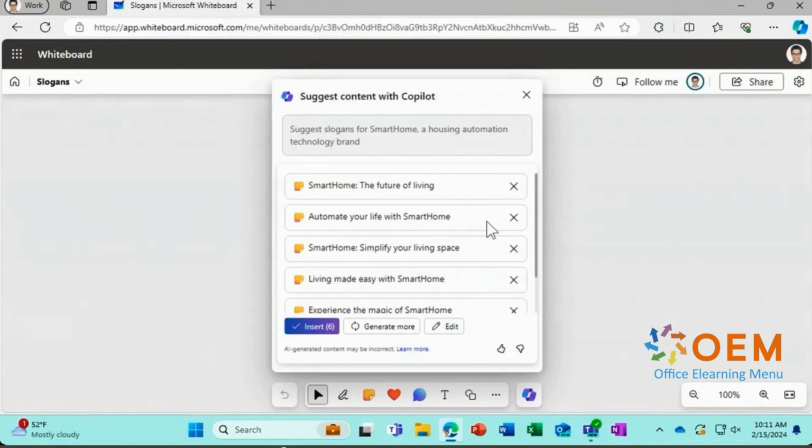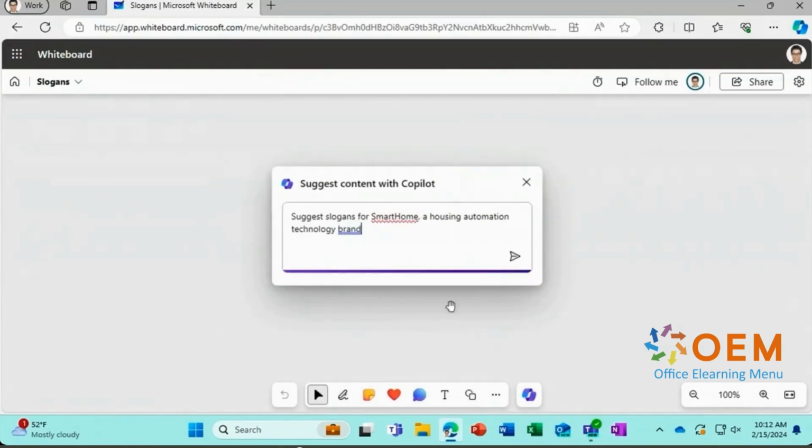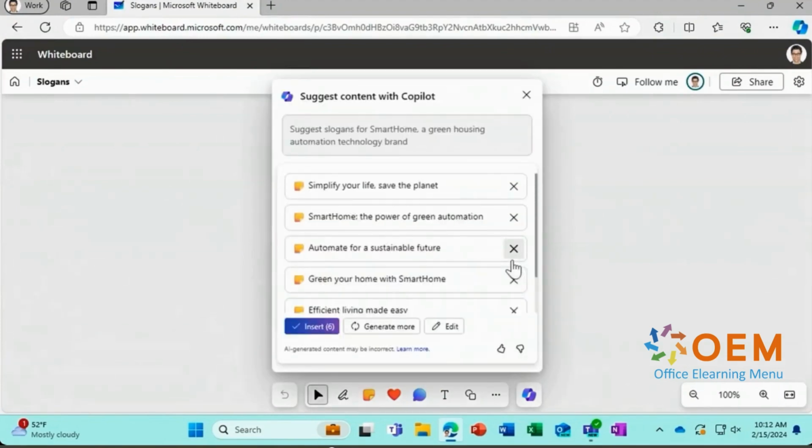However, in the prompt, I've forgotten an important detail, so I'm going to select the Edit option. This takes me back to the prompt, which I am going to change to Suggest slogans for smart home, a green housing automation technology brand, and again select Submit or Generate Suggestions to update these ideas. Now we've got slogans like Simplify Your Life, Save the Planet.